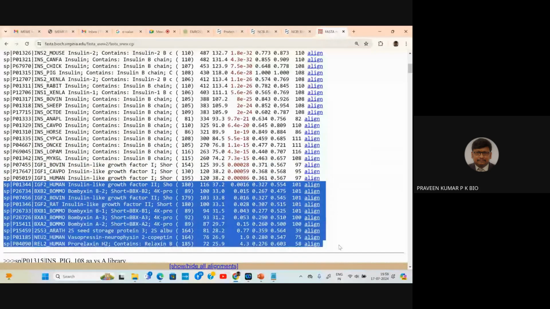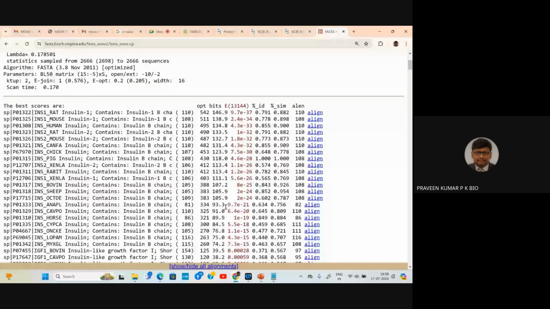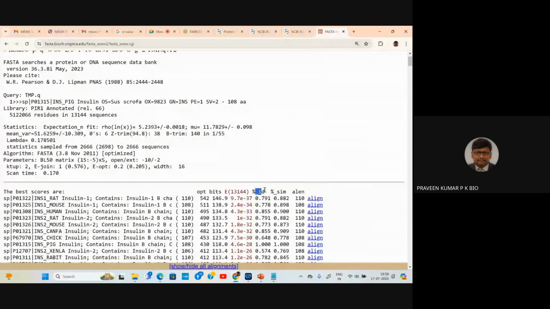Up to here is significant, and these sequences are less significant. Don't take these sequences, because we found them less significant. So the significance we can measure like this, and you can also find percent identity and percent similarities, like what you find in EMBOSS Needle and EMBOSS Water. These are the other outputs you can find.